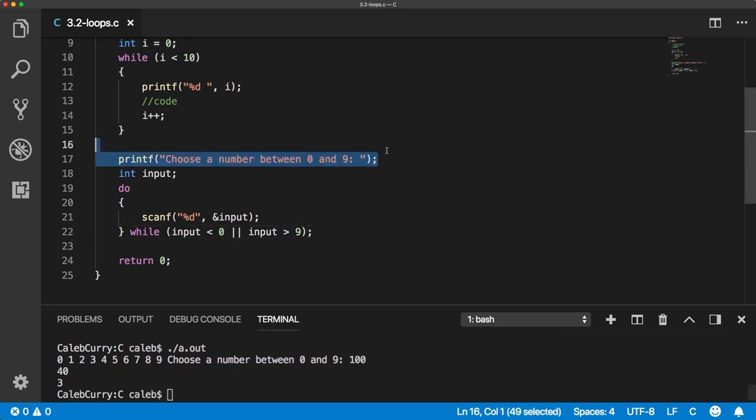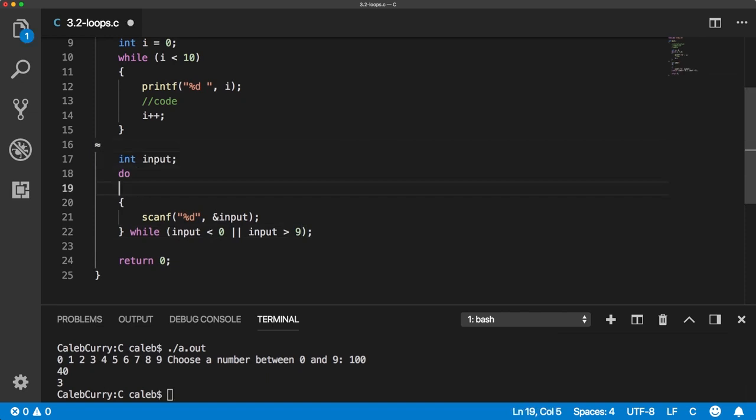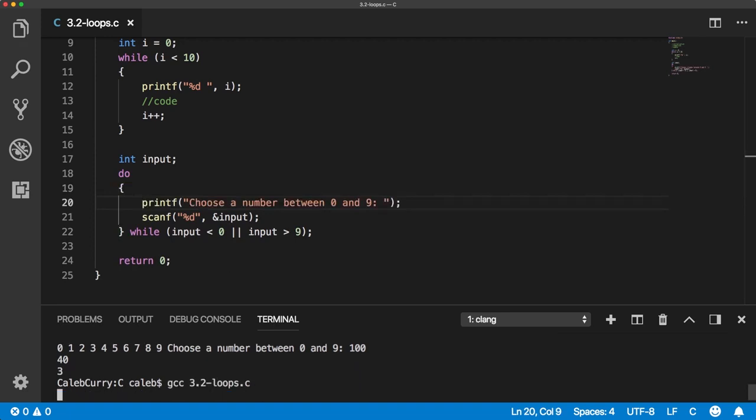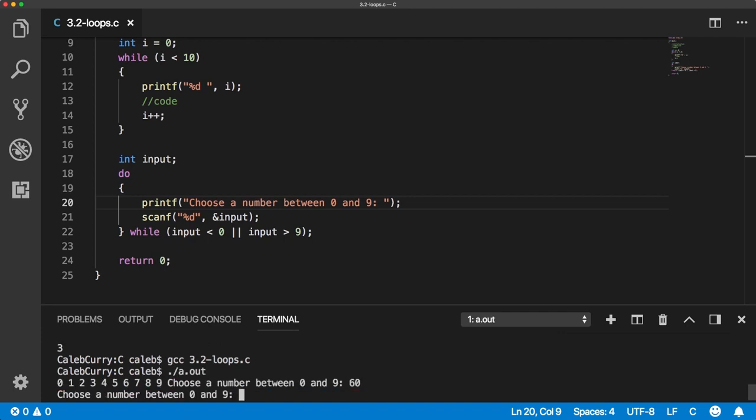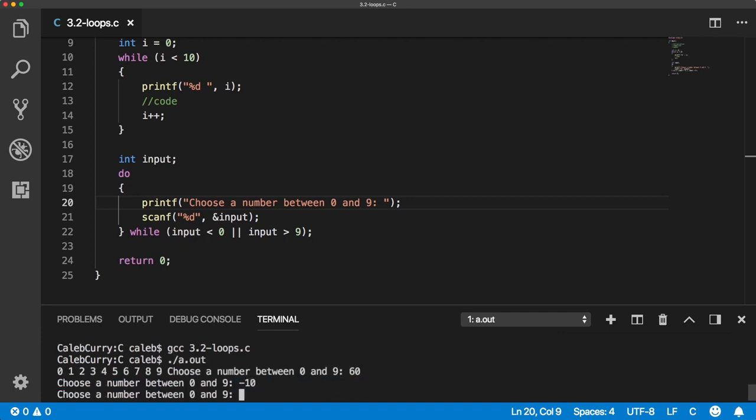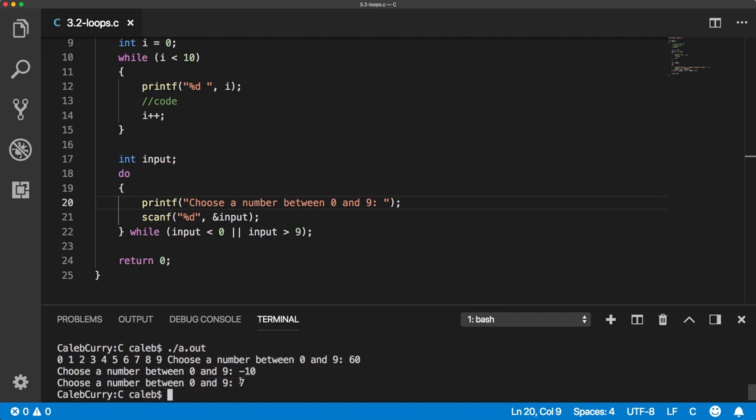It probably makes sense to put this printf inside of the do loop actually, so that way it asks every time. Otherwise, it just kind of looks like it breaks. There we go. Now let's try 60. Nope. Negative 10. 7. Once we put in a valid number, it stops.